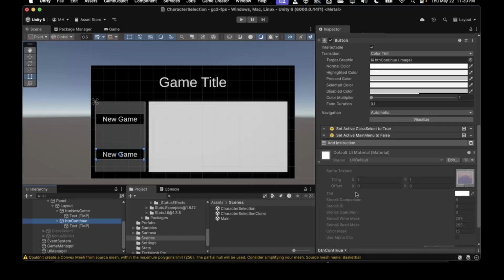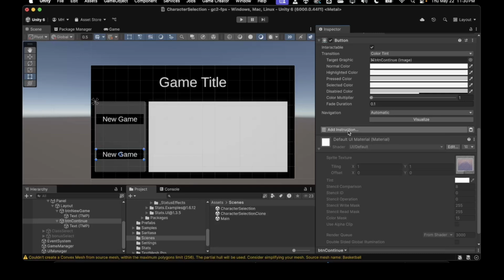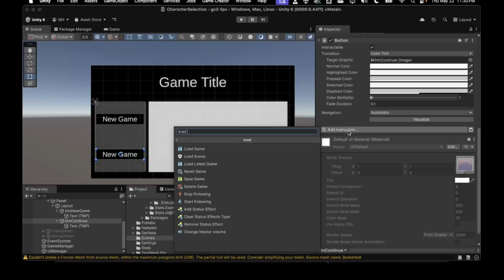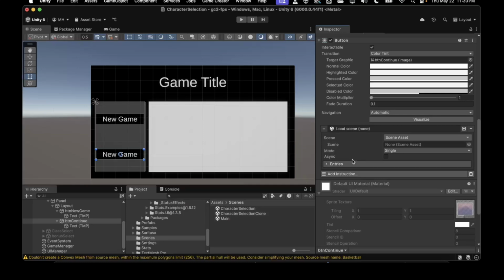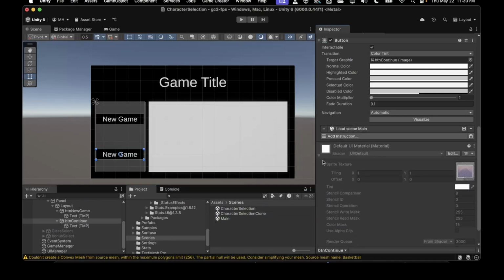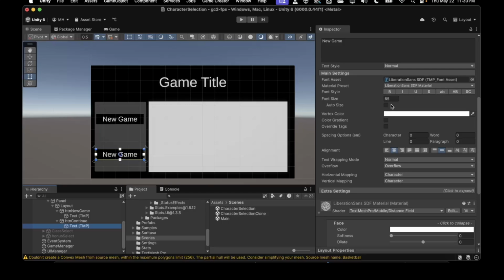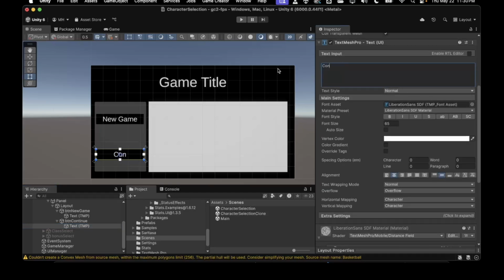And we're not going to do save slots and all that in this, so I'm going to delete that. And then we're just going to load the scene, the main scene. Load scene main. So it'll go directly into the game because it'll have a save game. And this main scene loads the game at the beginning when it loads. So it loads the save game. And then we want to change this text to be continue.